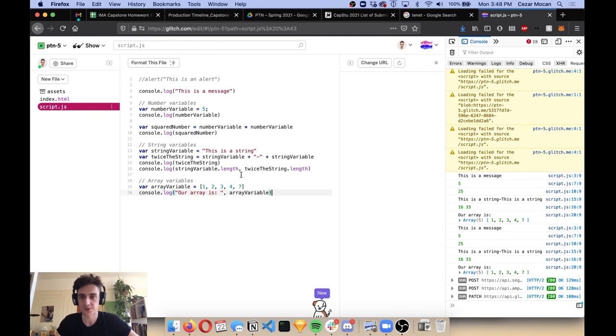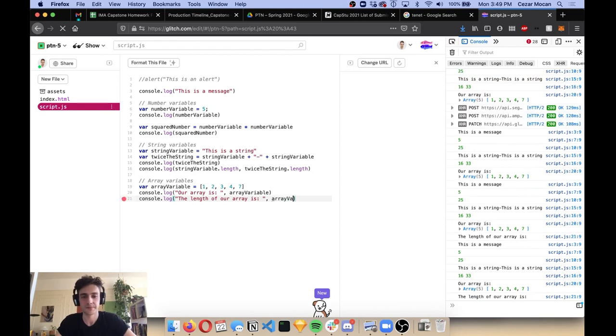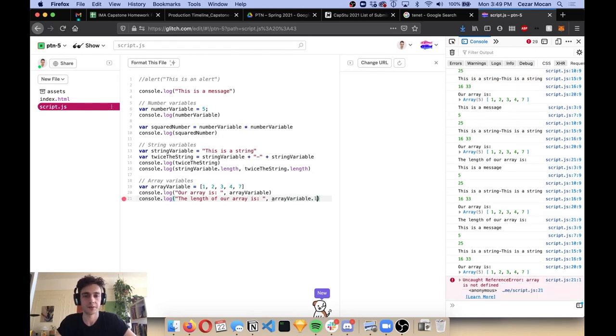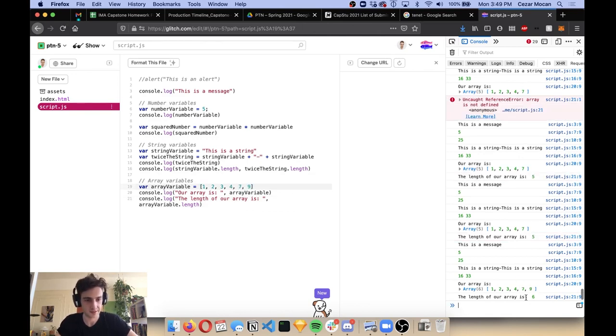Similarly to the string, we can take a look at the length of the array by calling array variable.length, right? So I'll do console.log the length of our array is, and then array variable.length. Right, so it's telling us that the length of our array is 5. If we add another element, it should tell us that the length is 6.